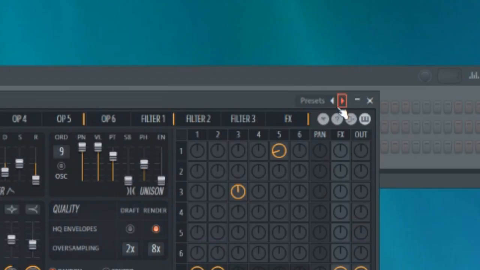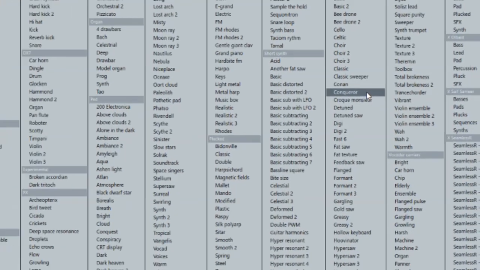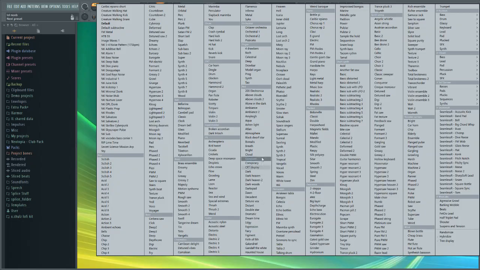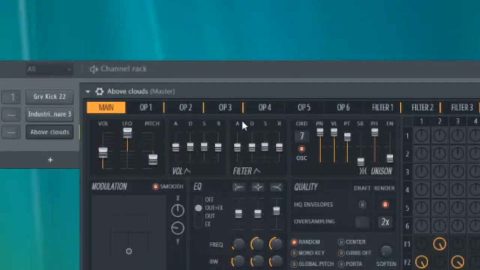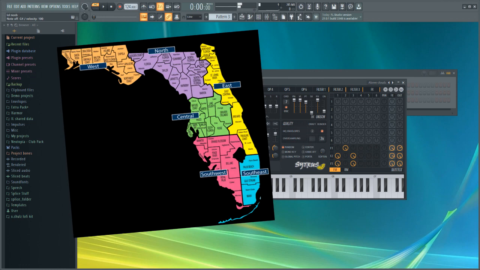So what you want to do, you want to right click where it says presets, one of these arrows. It'll bring up this window here. I have some custom presets I made here, but I'm just that goated at FL Studio, so I can make that. Let's pick a nice preset, like a pad, like Above the Clouds. Let's have a listen to this one. Oh, that's really nice. Very tropical.